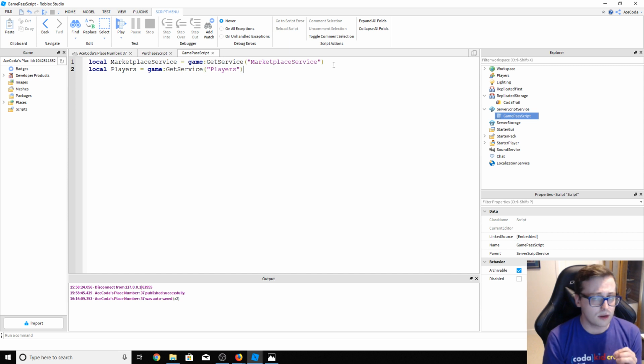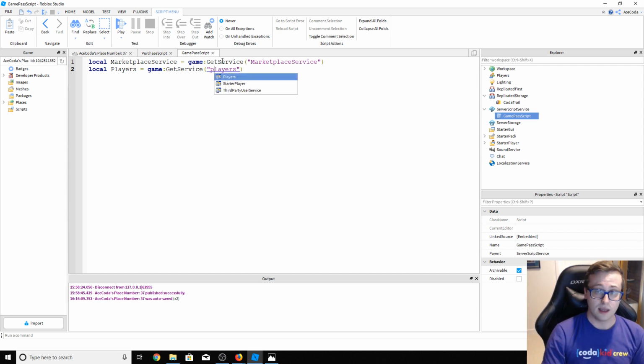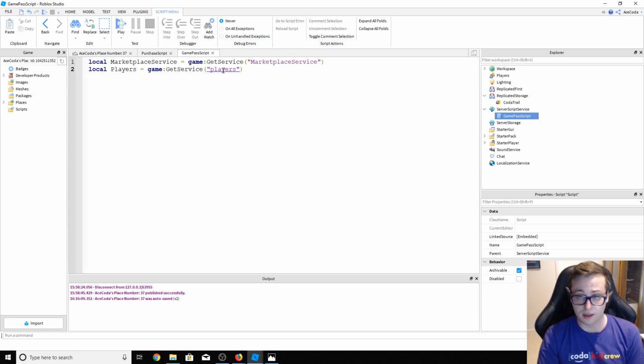Now it is very important you spell this and capitalize it all correctly. If you do players with a lowercase p, it's not going to be the right service, and Roblox actually yells at you by giving you this little blue line underneath it. And it suggested for me Players with a capital P right there, because that is the right one that I need. So be very careful with capitalizing your variables, and especially if you have something in quotation marks, it usually needs to be spelt exactly as seen here, like Players, Marketplace Service, or anything that is in quotation marks and parentheses.